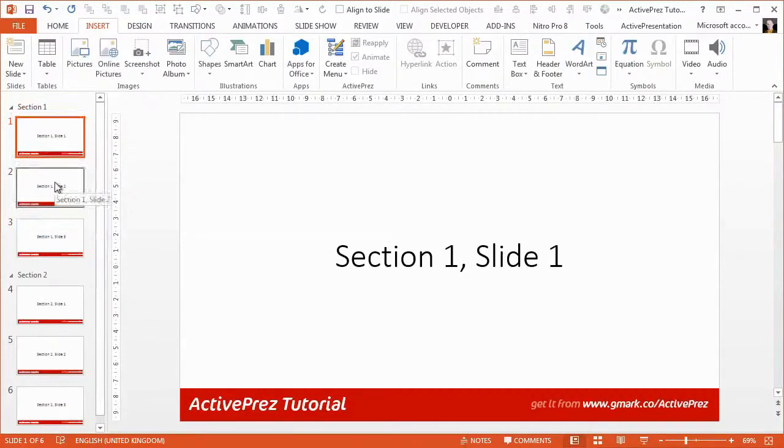My very interesting slides are numbered so that we can see how it works when we've actually got the navigation menu bar in place. So I've named them Section 1, Slide 1, 2 and 3, and Section 2, Slides 1, 2 and 3. So they're all unique so that we can see how that's working.